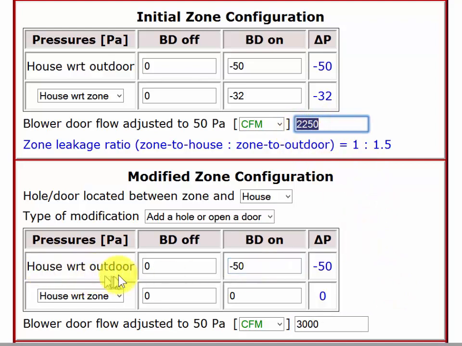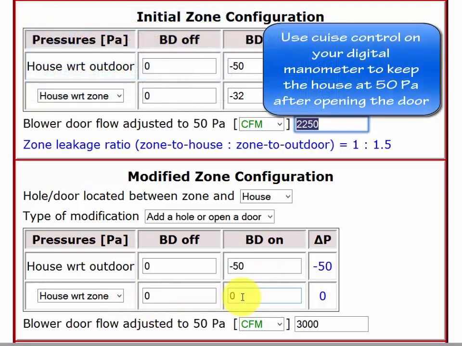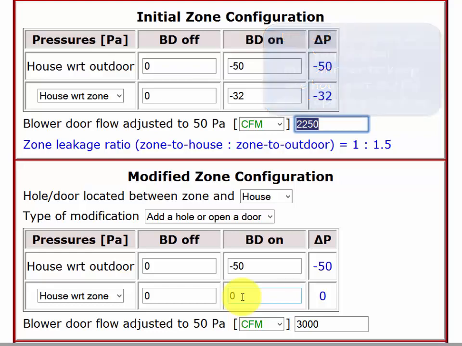We measure the house with reference to the outdoors again, and we're trying to hold that at 50, although remember, it does not have to be at 50. The house with reference to the zone now is 0. When you open the door between the house and the garage, it's a very good thing if you get a pressure close to 0 between the house and the garage.